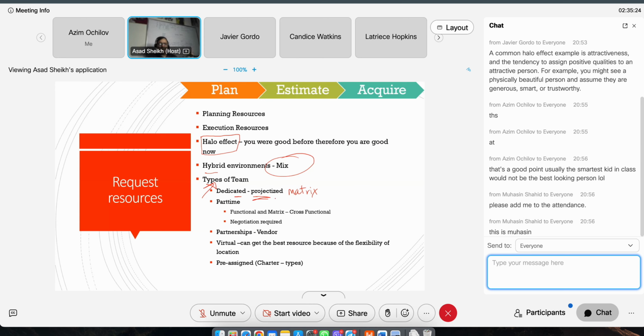A projectized is a type of matrix where a project manager has their own team that never goes home, meaning the project manager is the manager of that team forever. That's a projectized type. We don't see that a whole lot, but it does happen. That's not a strong matrix, by the way. That's a totally different kind of situation. But it is a type of matrix that is out there.